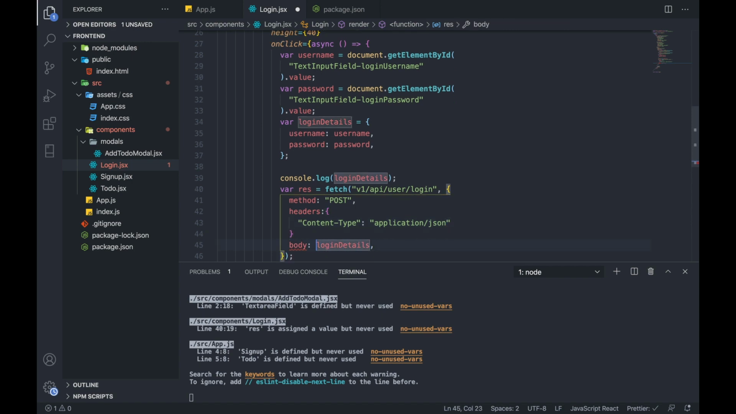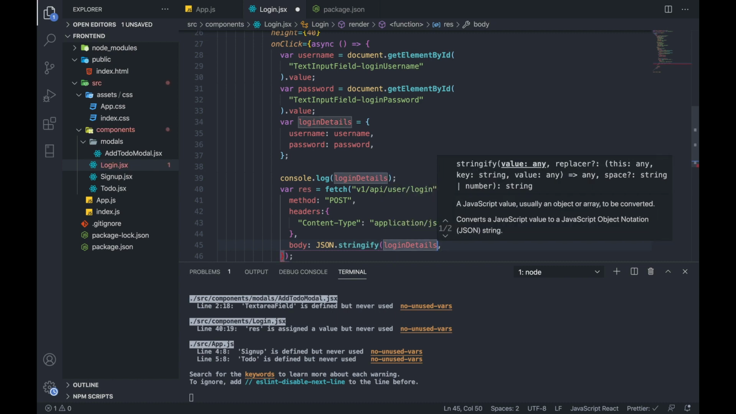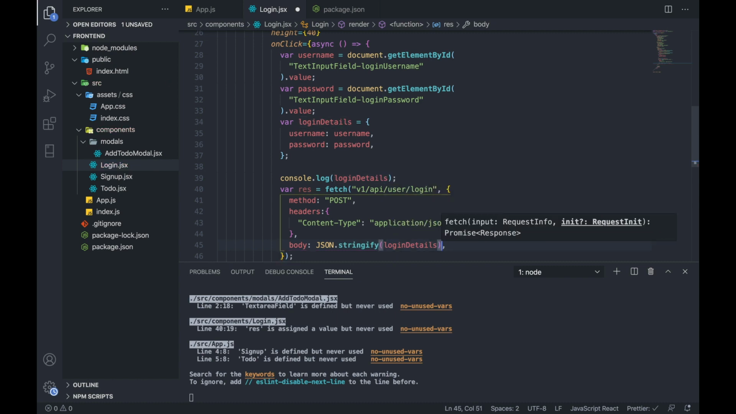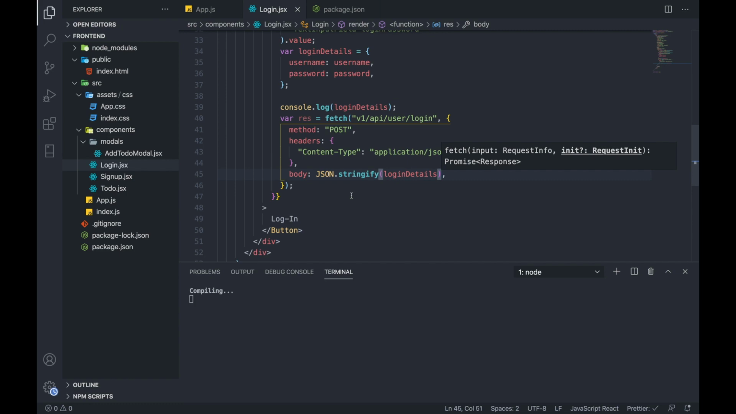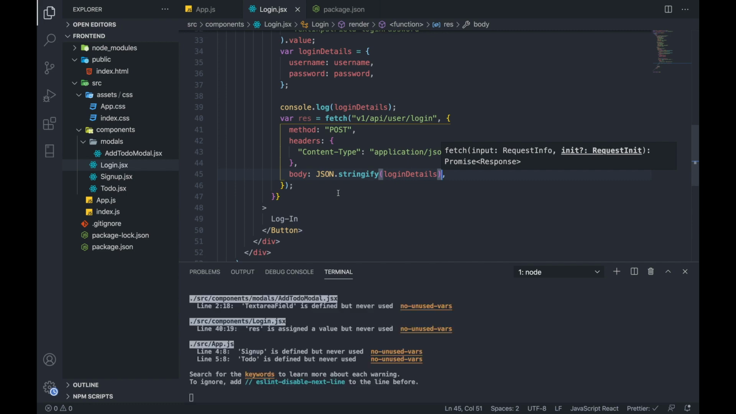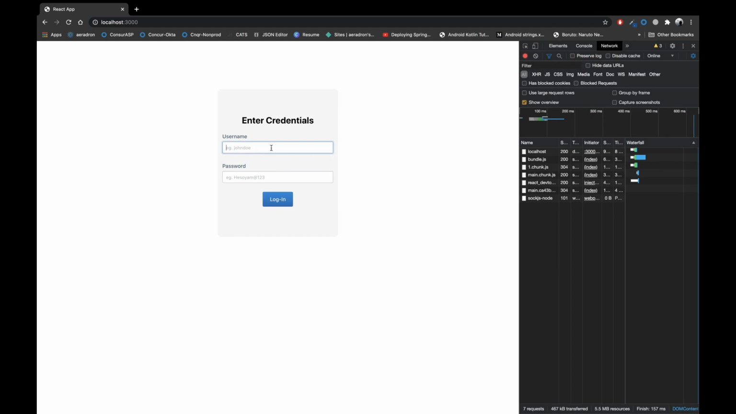After that, we'll do JSON dot stringify, and we'll stringify this because we cannot send a JSON, but we can send the JSON as a string and then define that the data that we are sending is not a string, rather it's a JSON. So deal with it as a JSON. The backend, or any other web service, will automatically convert the string into that JSON. We save it, and let's see what happens this time.